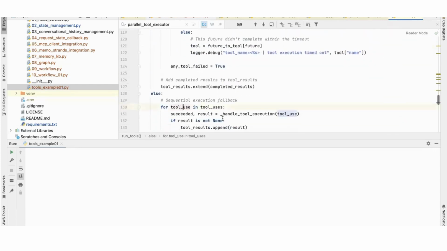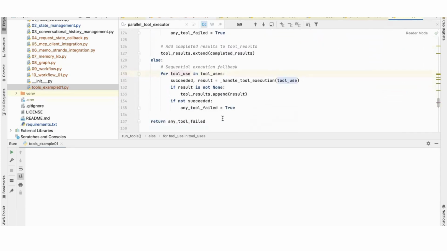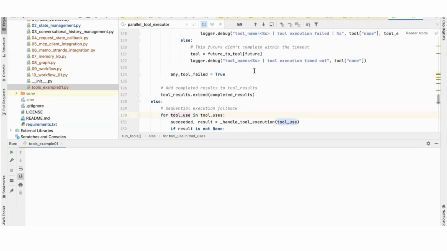So for each tool use, one after the other, it runs the tool, and the tool results are appended and sent back to the language model to answer, right? That's how the agentic loop works.